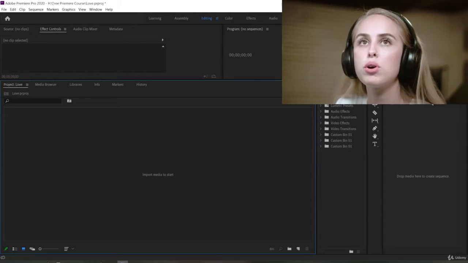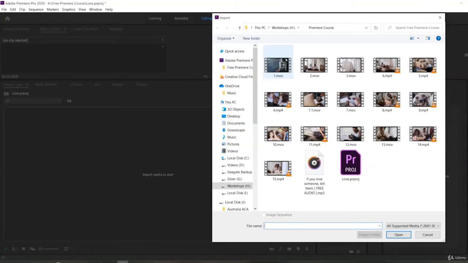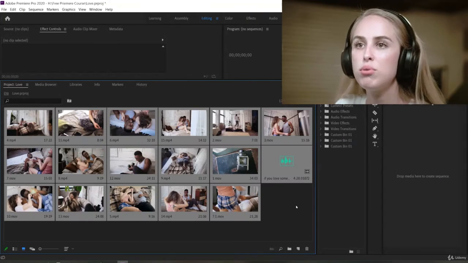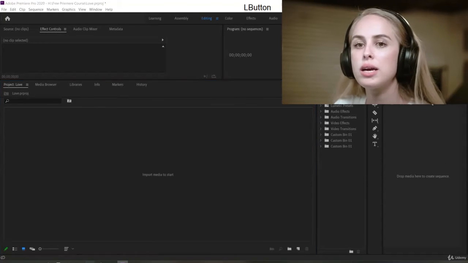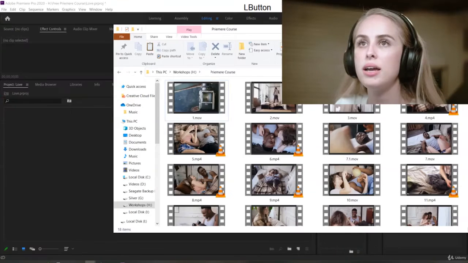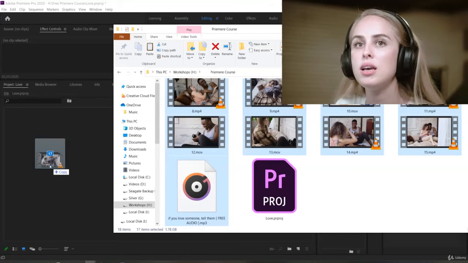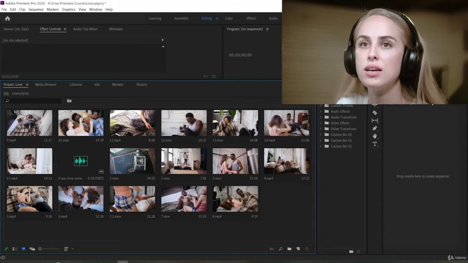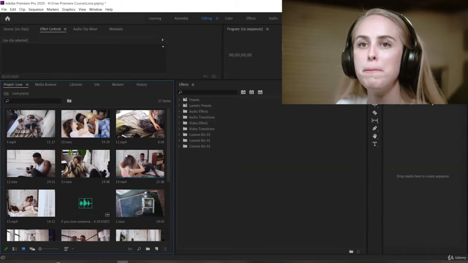Another way that you can import your media is by going File, Import, and then doing the same thing, import all your media. So that imported all your media again. So let's delete that. And then the third way is by going straight to your media folder that you want to use and importing it by just dragging it in to this section that helps you to keep all of your media.